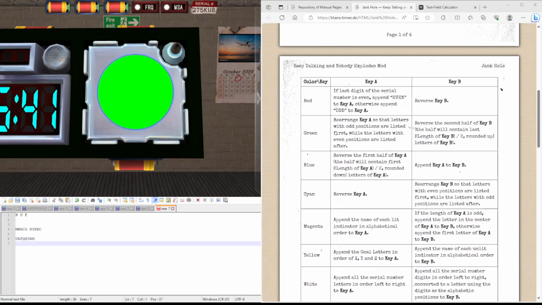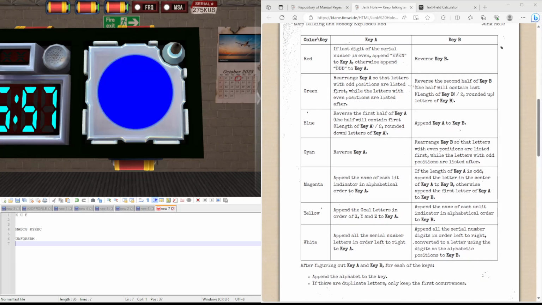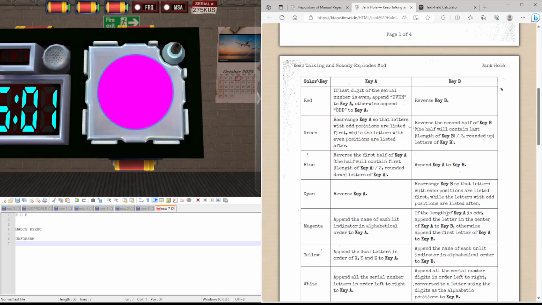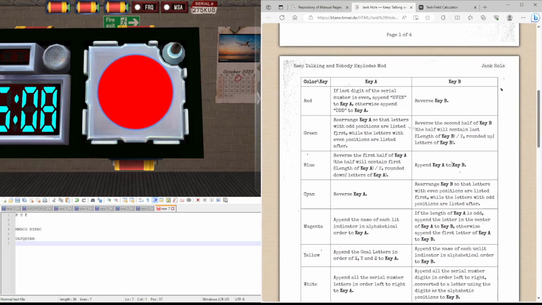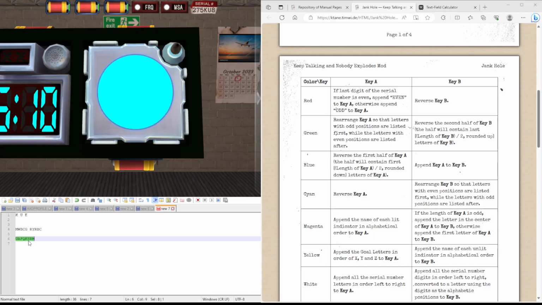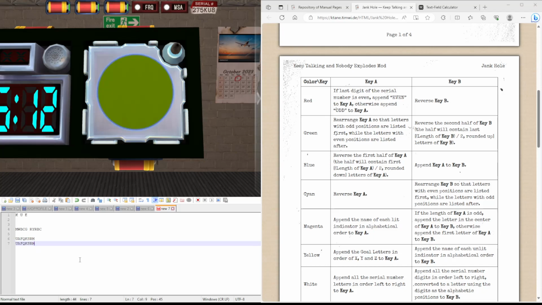So now let's go for the other one. So red, versus reverse key B. Key B is currently completely empty. So we reverse it, which gives us still empty. Yellow, append the name of each unlit indicator in alphabetical order. We don't have any unlit indicators, so we don't do anything. Same with going back to red again. We still have nothing to reverse. So going to blue, append key A to key B. So in this case, key B is now the same as key A.